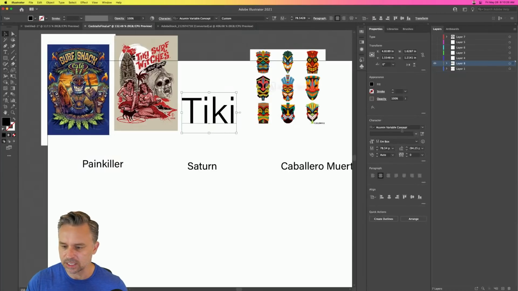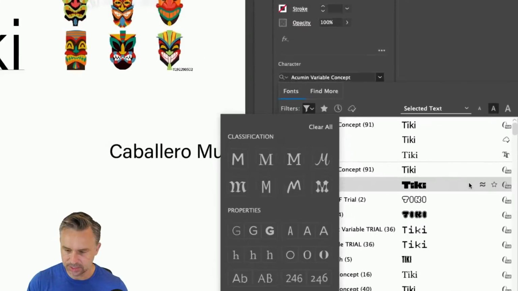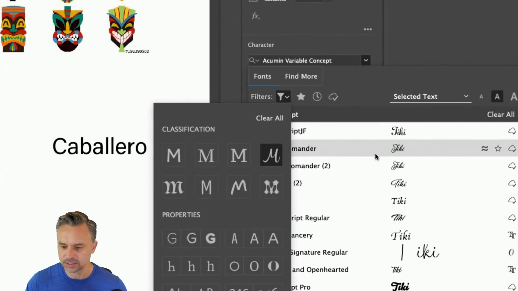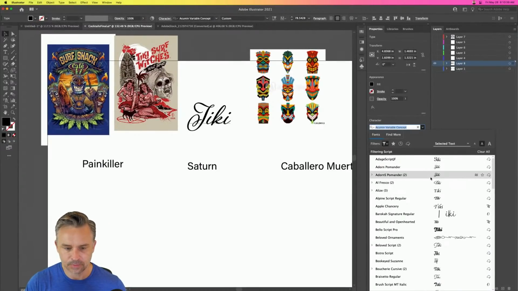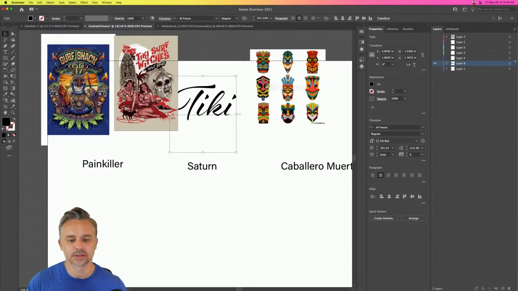Here's our tiki. Let's have this be a fun font, right? And we'll get into this typography. I could do a script font, right? And we can roll through some of these, right? Bam, bam, bam. Just like that. I might just go with that, tiki. Is that a good title to begin with? Right? That's what I want to do.